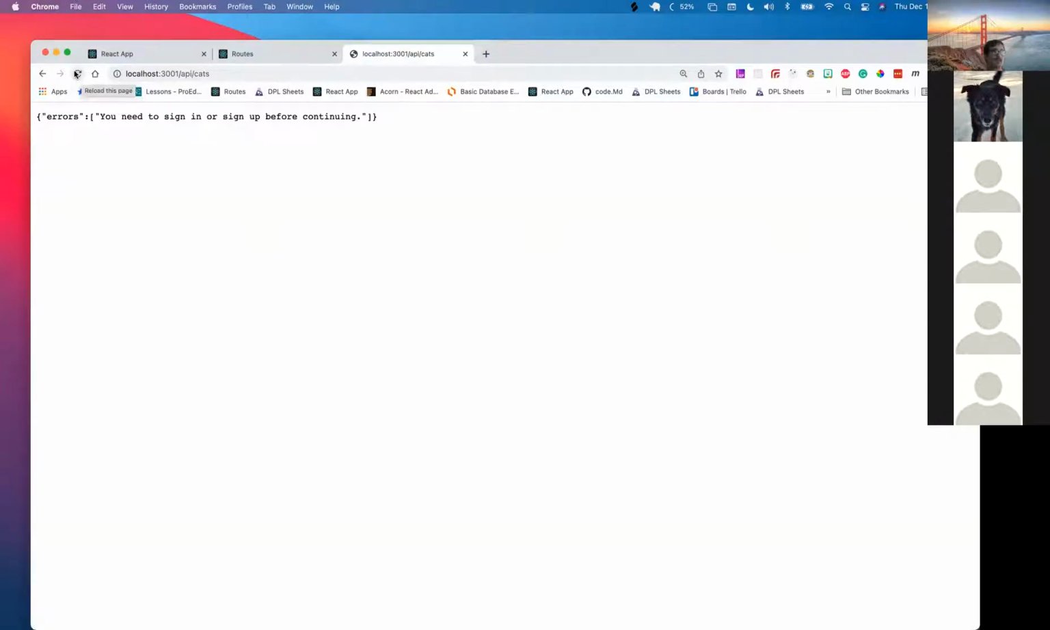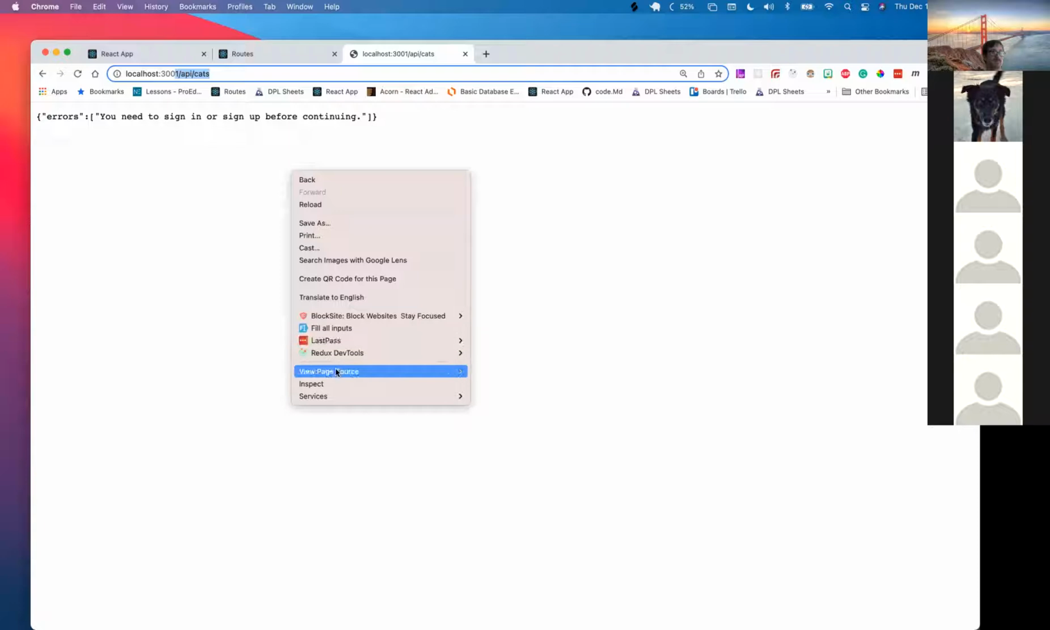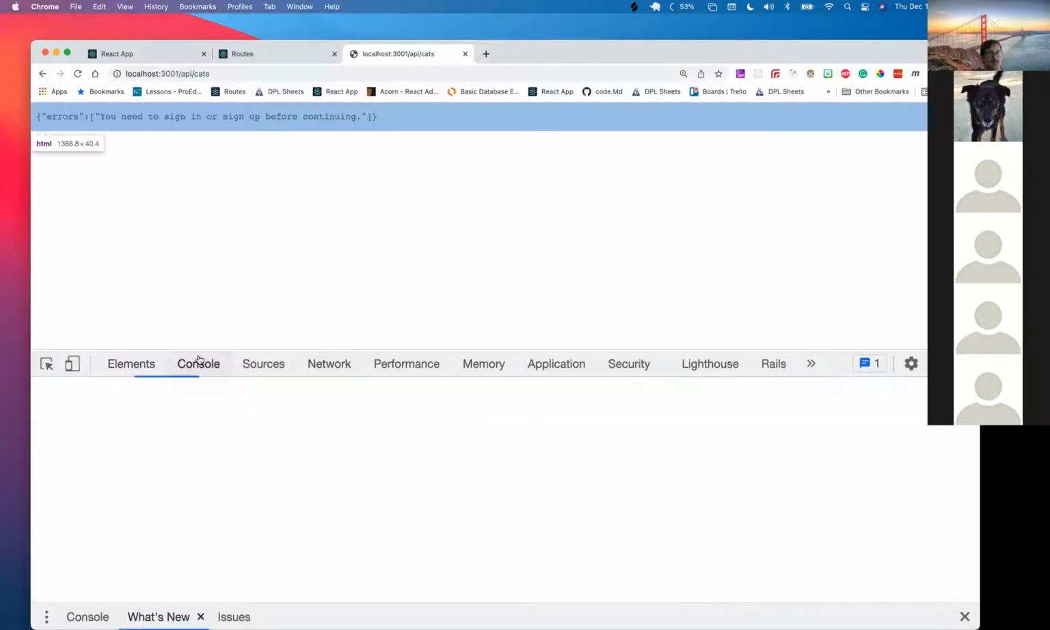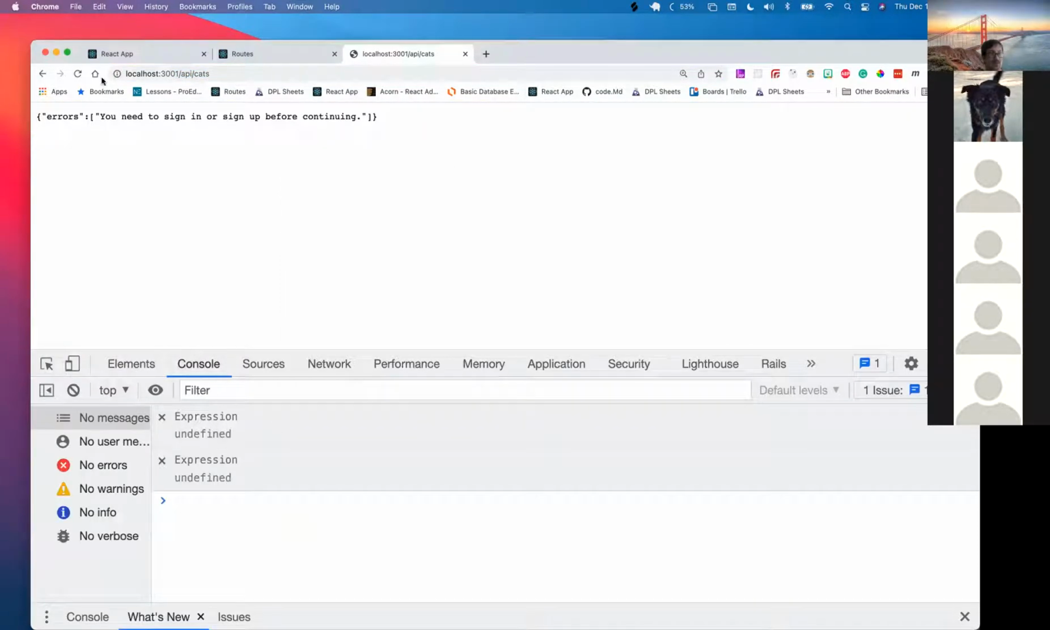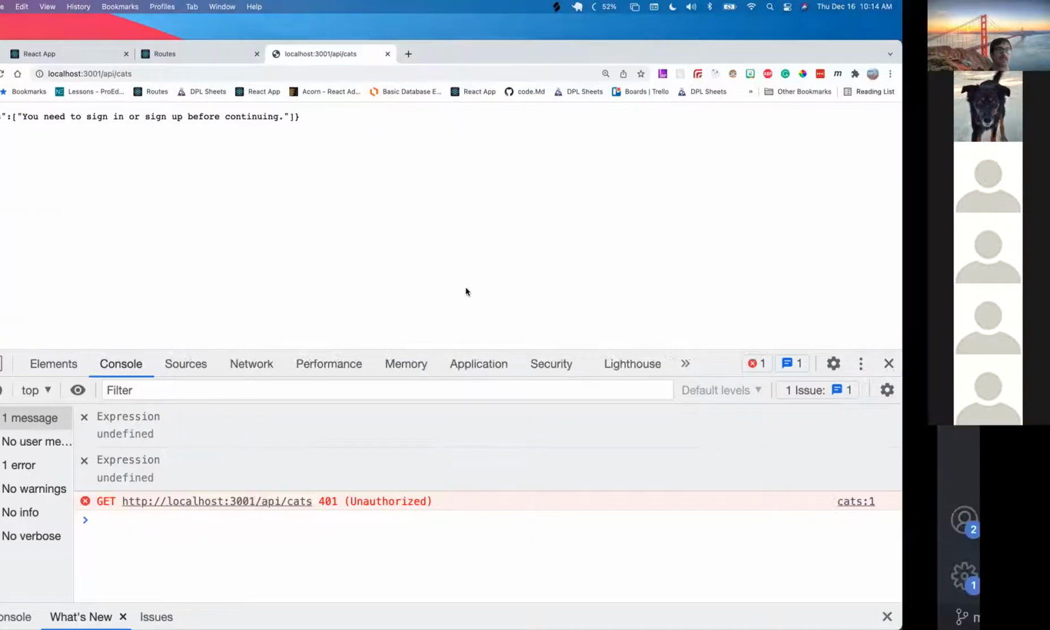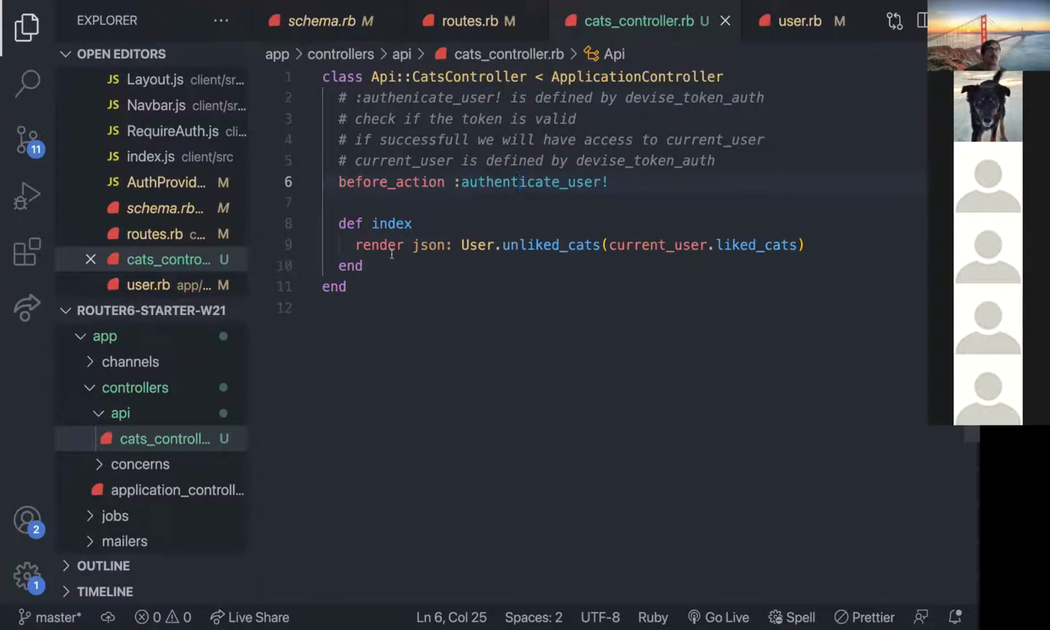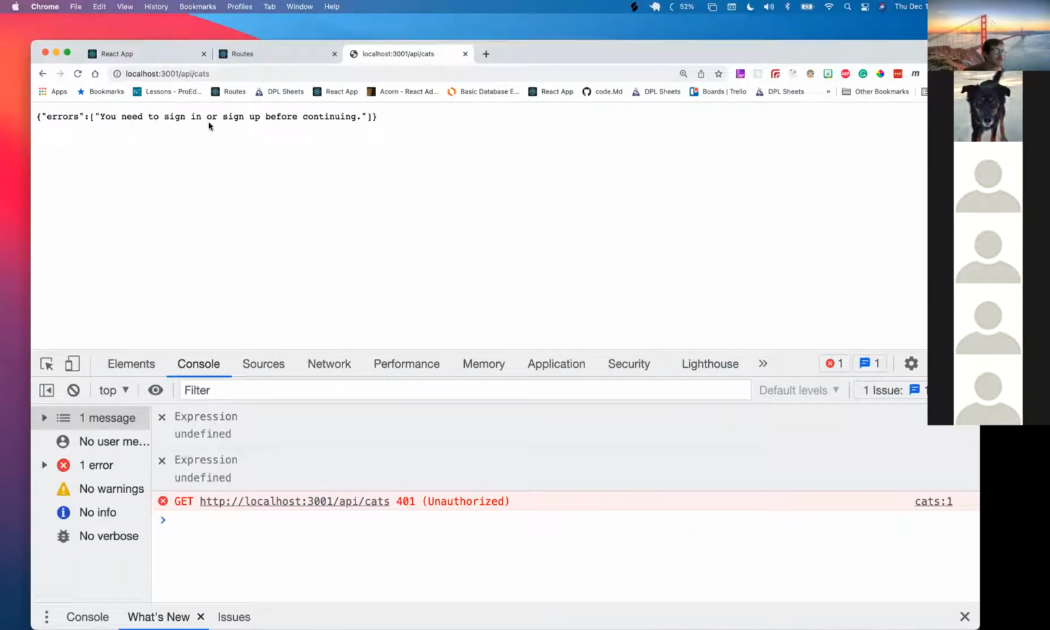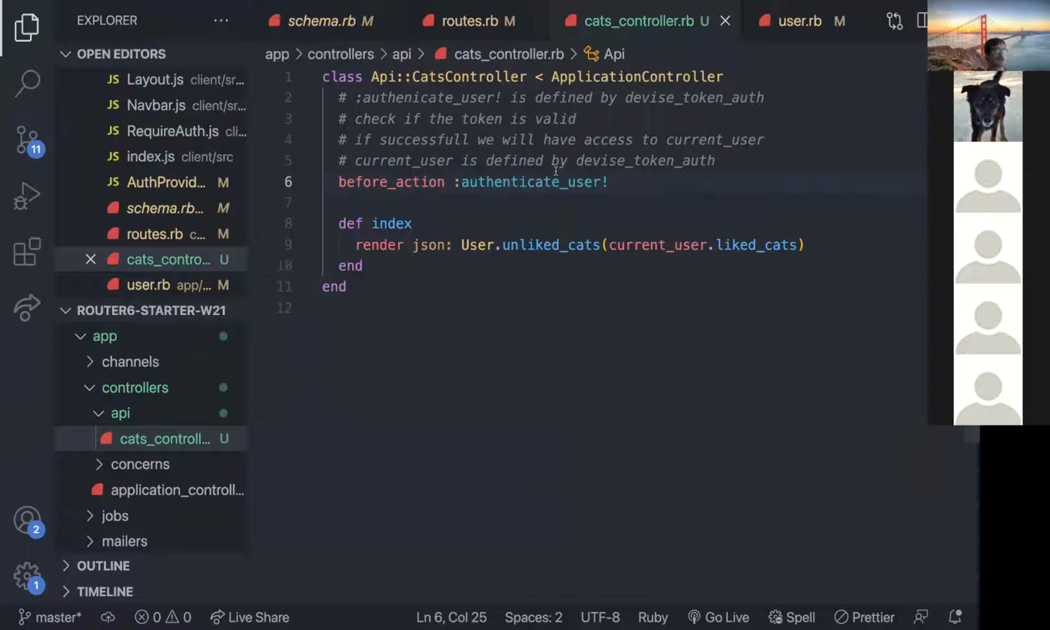So now, if I try to do this API call, localhost 3000 API cats, I'm going to get this error. If I inspect, it's going to give me the type. Yeah, it's a 401. So this is unauthorized. So I'm not signed in. Right now I'm just doing this in the browser, and this has nothing to do with what we did with React. I'm just trying to do an API call here and it's giving me an error, because before each action, we're going to authenticate the user.